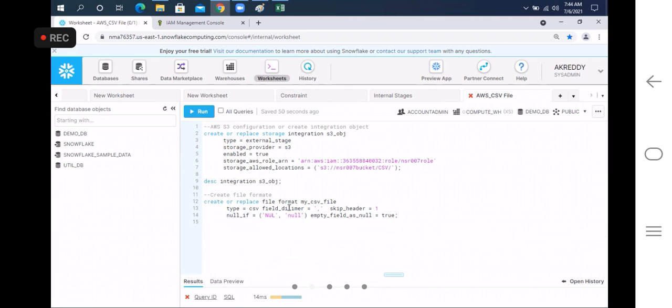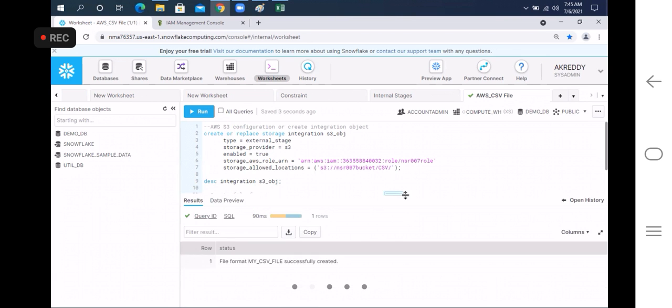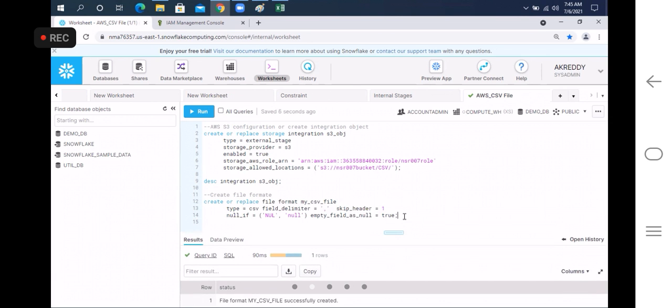Parameter field delimiter, spelling mistake. Okay, so the file format is created successfully. So now what we can do is, now we have to create an external staging area. Create external staging area.